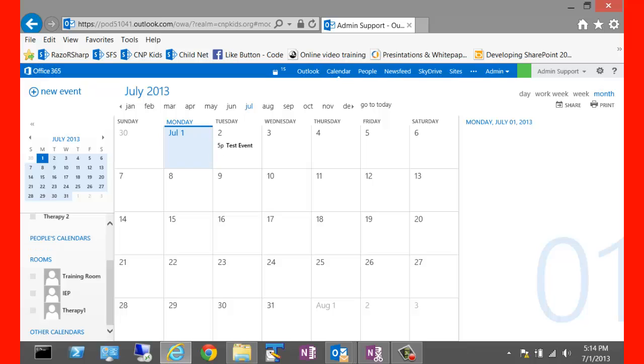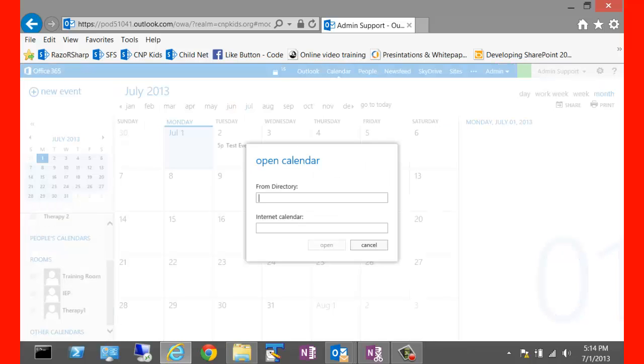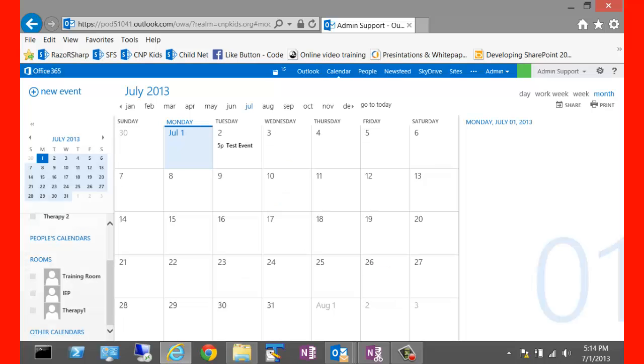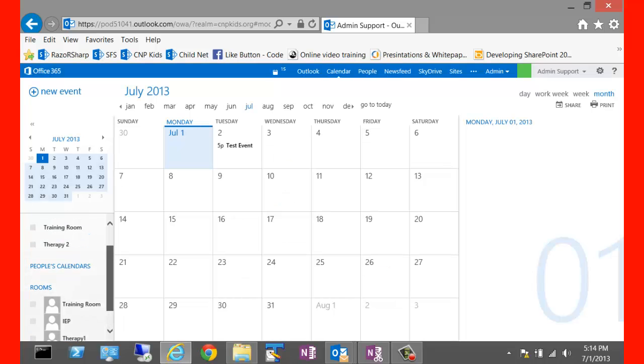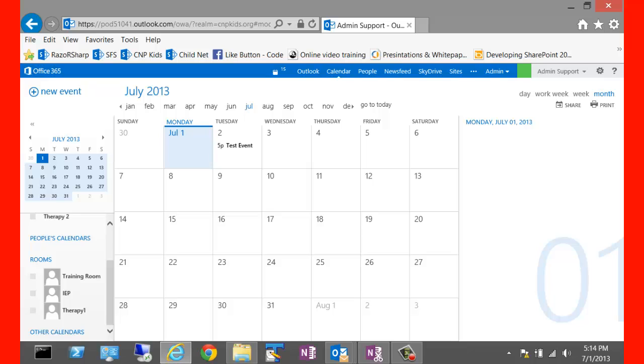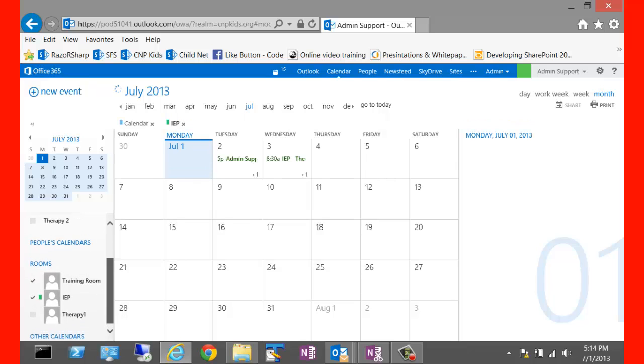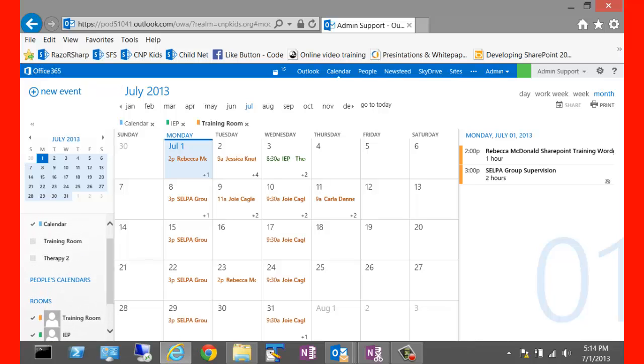What I would do is right click on the room group, and it gives me a couple of different options here. If I wanted to open a calendar, I could go ahead and search for that calendar, select open, and it would add it as one of the calendars that I have availability to view. If I wanted to lay calendars on top of each other, I could do that as well. Just select the checkbox to the left of the calendar. It's going to create calendar overlays that are color coded so that I can view one or multiple calendars at a time.